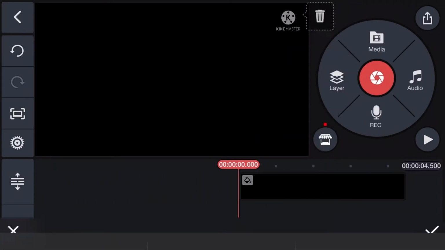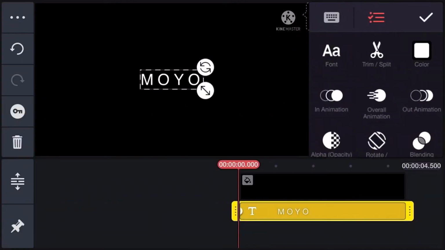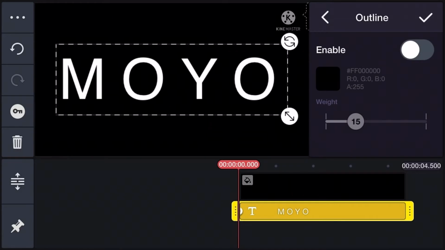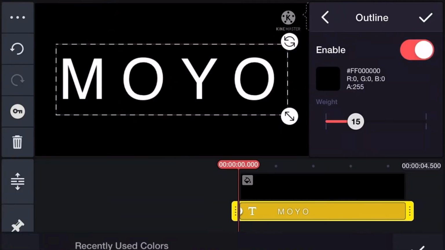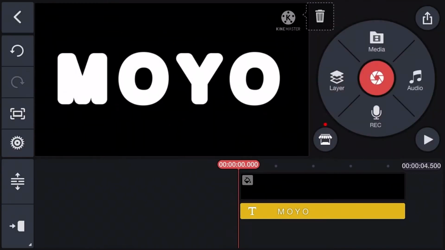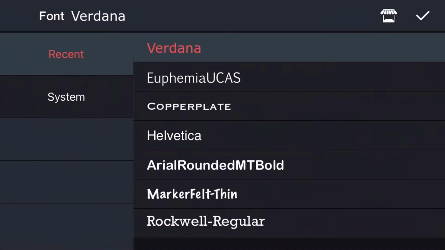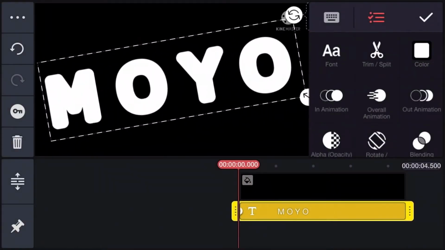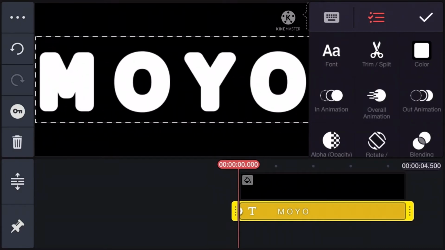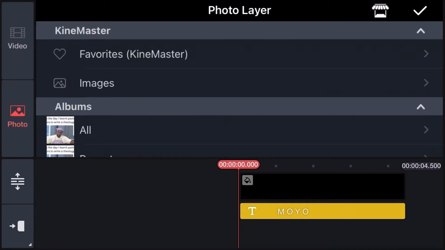Go ahead and click text, and here I'm writing Moyo with some space between letters. Now I'm resizing the text and changing the font. On layer, then media, then import videos for each and every letter.